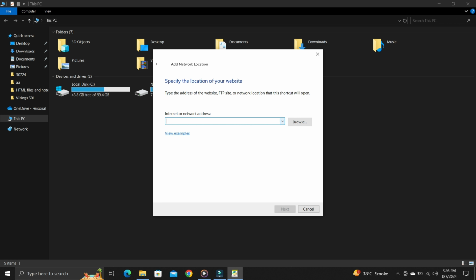Now, you need to enter the FTP server URL that was shown on your phone. Enter it here. I've already entered mine, so just click Next after typing it. Click Next again, and then Finish.